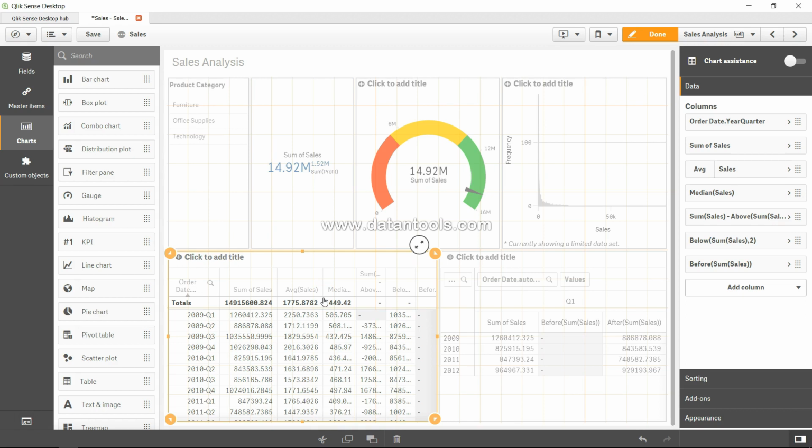So correlation is a statistical measure. If you are coming from a statistical background, if you have used correlation in the past, it basically tells us how two values or two measures are correlated. For example, whether sales is correlated with profit, or discount is correlated with profit. That means if you are giving more discount, whether the profit is increasing or decreasing. That means, is there any relation between those two, right?